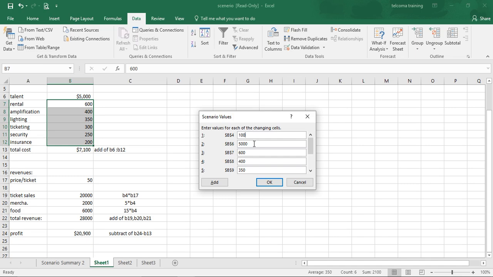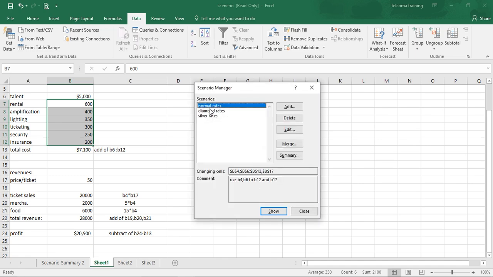At B6, we are going to provide 2500 instead of 5000. At B7, instead of 600, we are going to apply 400. Now you press OK. Now they are your silver rates. There are your normal rates, diamond rates, and your silver rates.